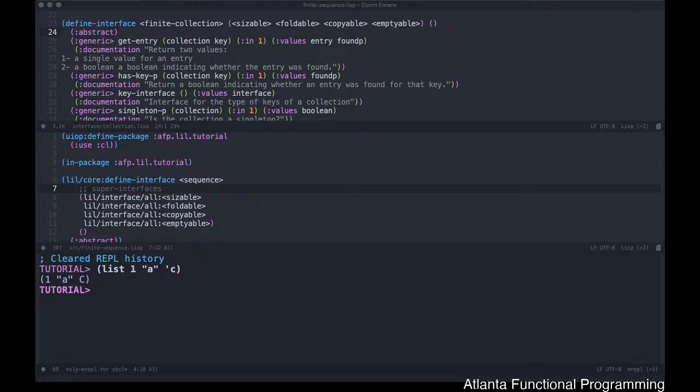Isn't a homogeneous list just a vector? I thought. I think you can. I don't know. Hold on one second. So a vector in, so there's a question here. Isn't a homogeneous list a vector?